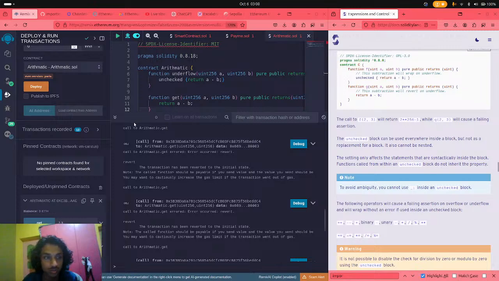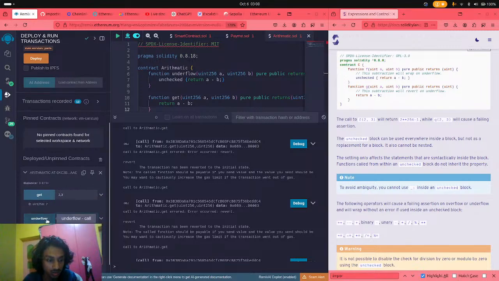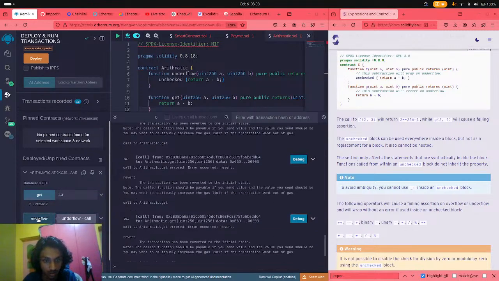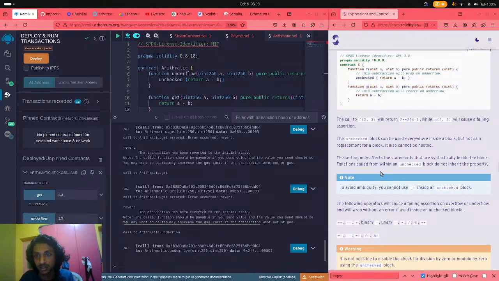While g(2,3), if I do g 2 comma 3, another bug. Got it right, nice.